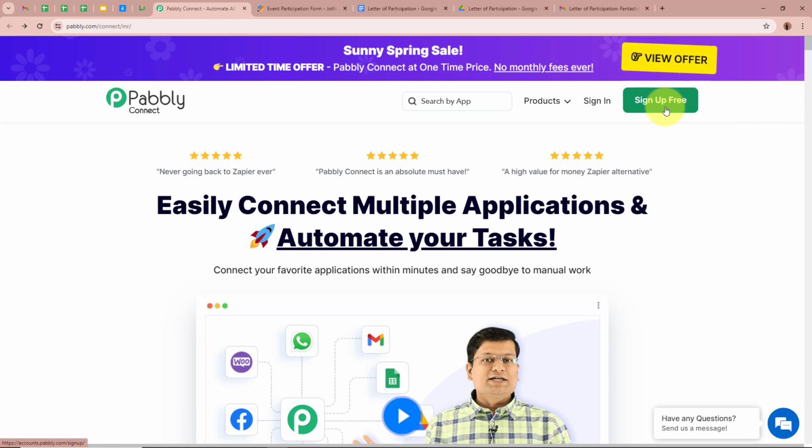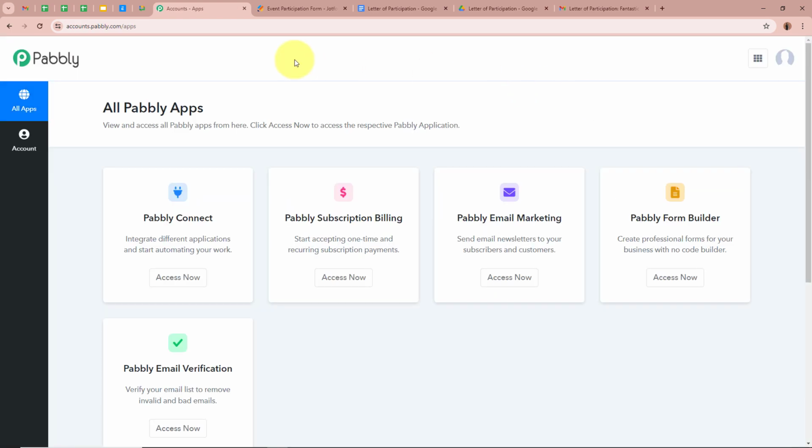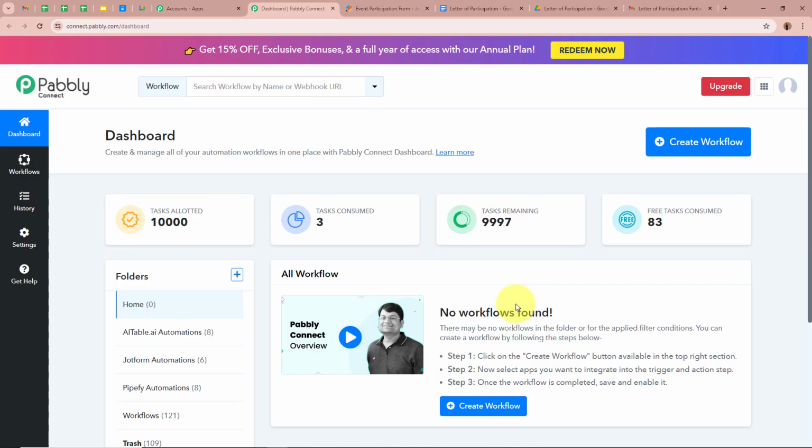So as I'm an existing user, I'm going to sign in to my Pabbly Connect account. After signing in, you can see the All Pabbly Apps window in front of you, in which you can see the 5 applications of Pabbly, from which we are going to select Pabbly Connect by clicking on Access Now. Then Pabbly Connect's dashboard is going to appear in front of you.